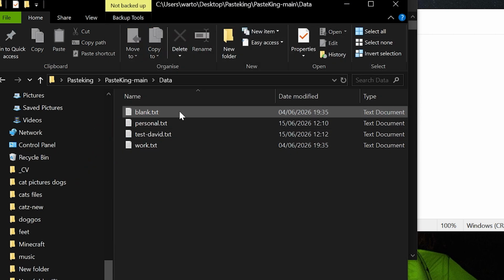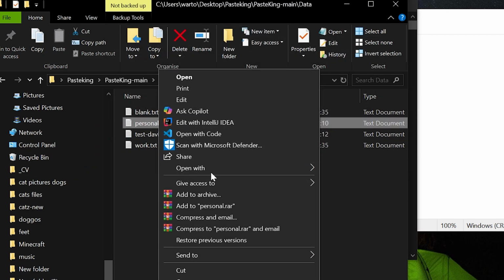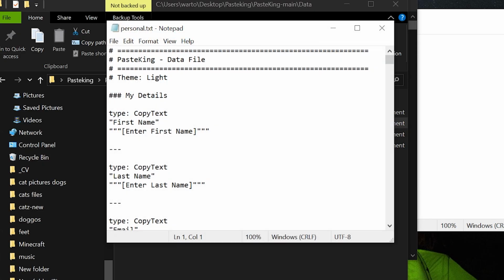Now, the data files are actually really cool. Let's load up the personal data file, which is the one it came with. And again, all of this you can edit manually, okay? And you can add boxes in manually if you want to. This is kind of written in its own language, really. So we have my details, copy text, which is the type which it's going to use. The text is first name, and then we have the string here. This contains enter first name, so we're going to go David here. Okay. And then we'll save this.